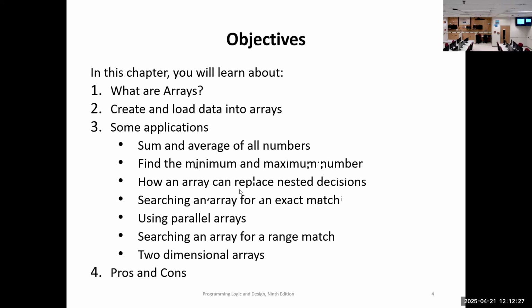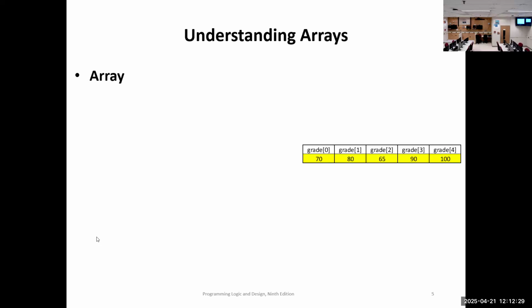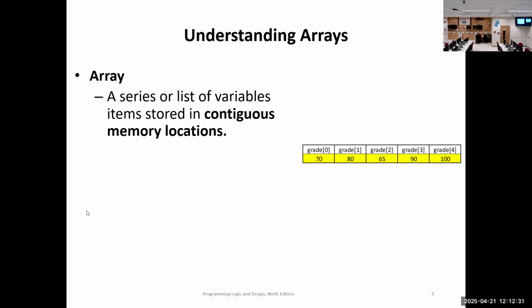So, okay. Now, what is an array? The first definition: an array is a series or list of variable items stored contiguously in memory locations. And the word is not continuous. You know continuous means 1, 2, 3, 4, 5, right? Contiguous depends on the data format.